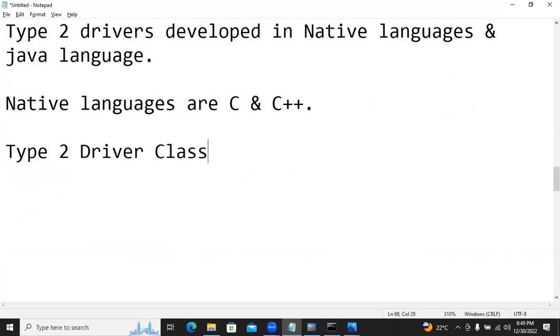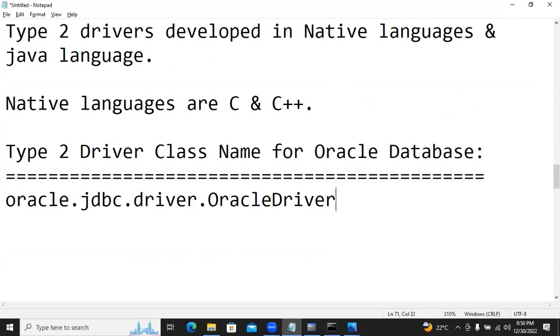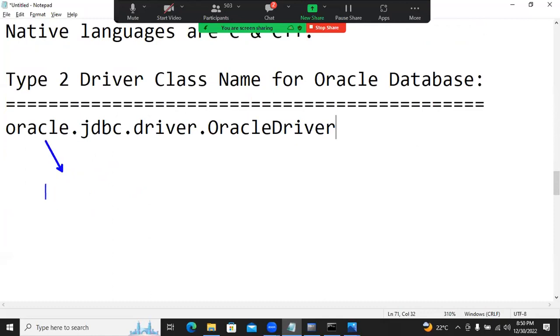Type 2 driver class name for Oracle database: oracle.jdbc.driver.OracleDriver. Here oracle is a package, jdbc and driver are sub-packages, and OracleDriver is a class.